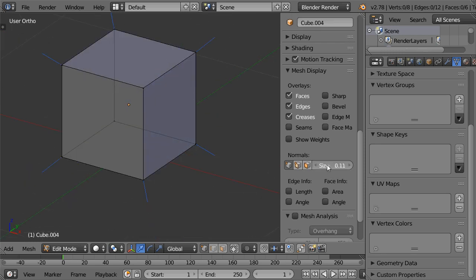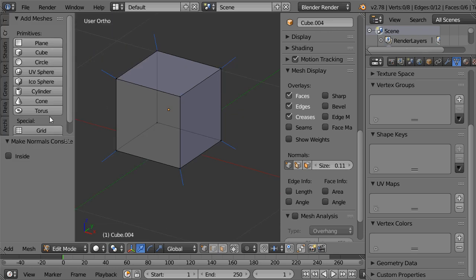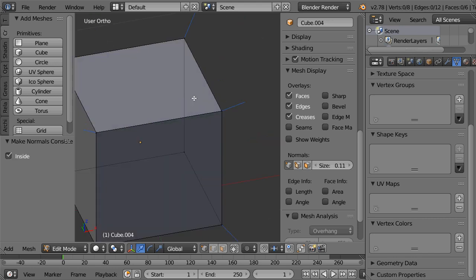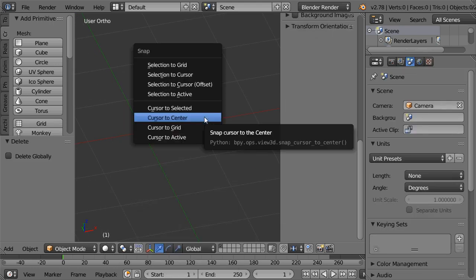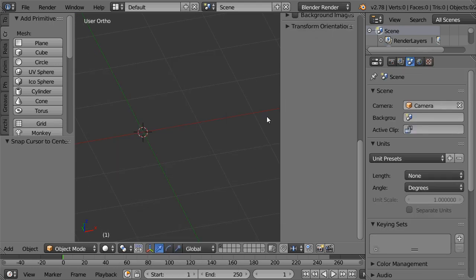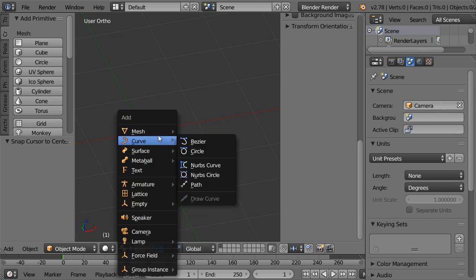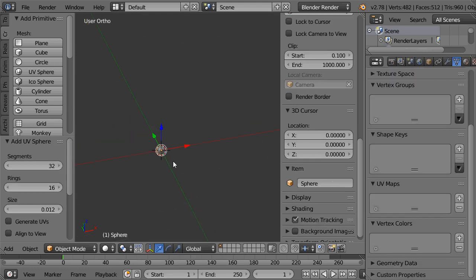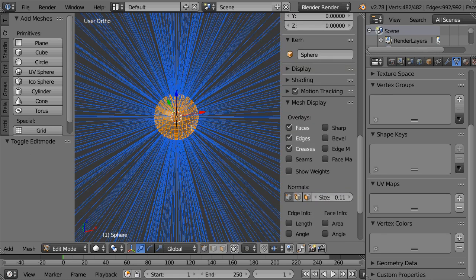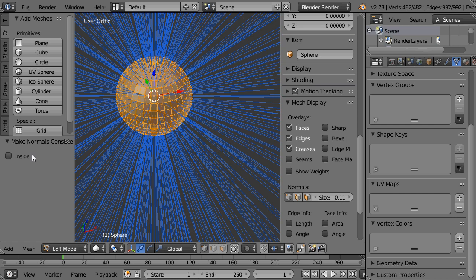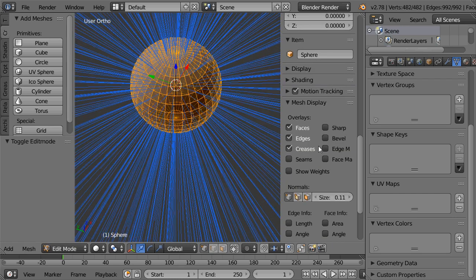Now, let's flip the normals. Control N, T to bring up this menu, and press inside. They're not going inside. Why are they not going inside? Let's try with this. Shift A, mesh, UV sphere. The normals in this are pointing out. If we hit Ctrl N and go inside, the normals are now going inside.